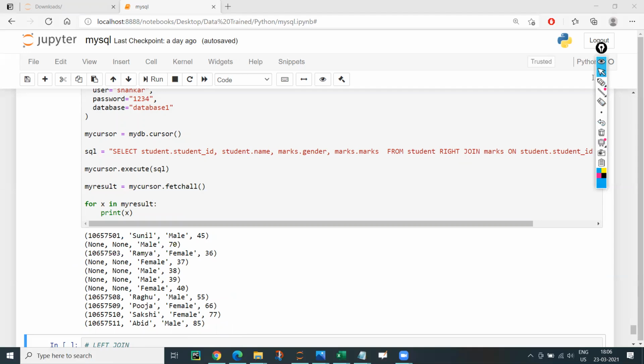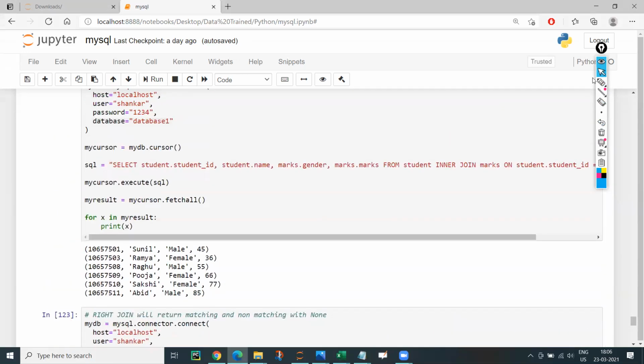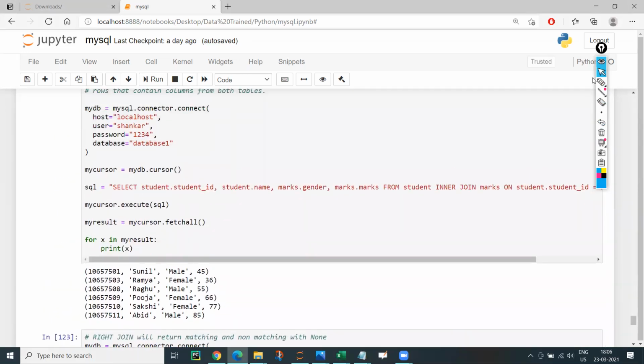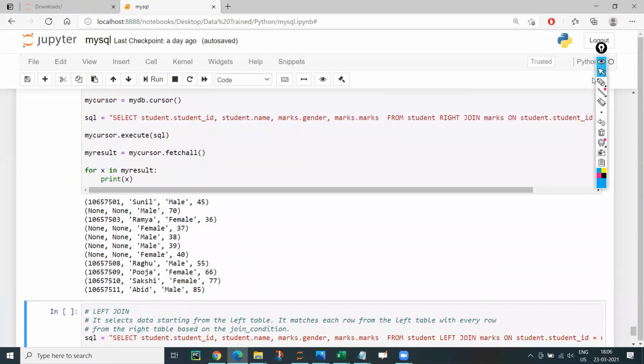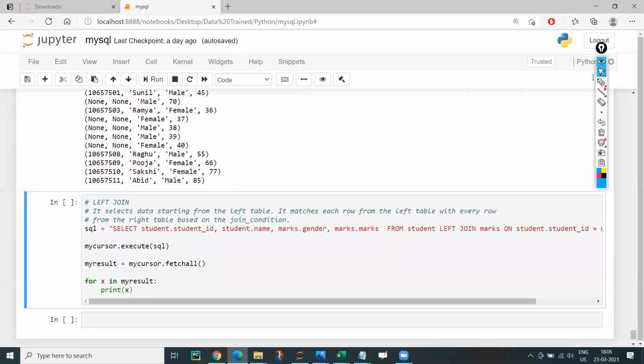All right. Here you can see very few, meaning only matching records. Here, matching as well as non-matching. Now let's look into the left join.